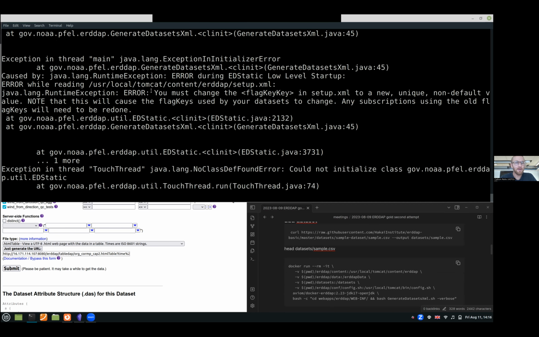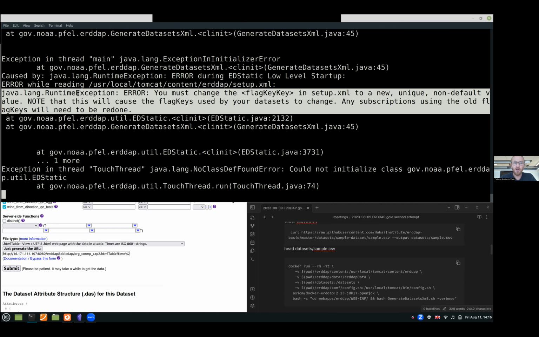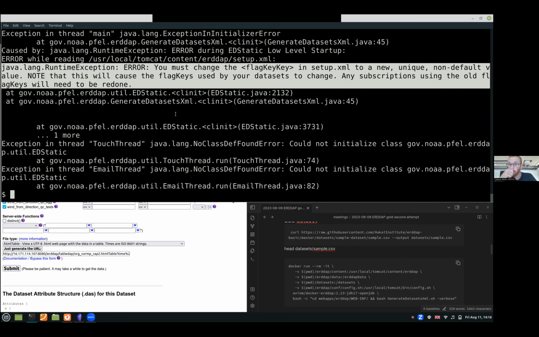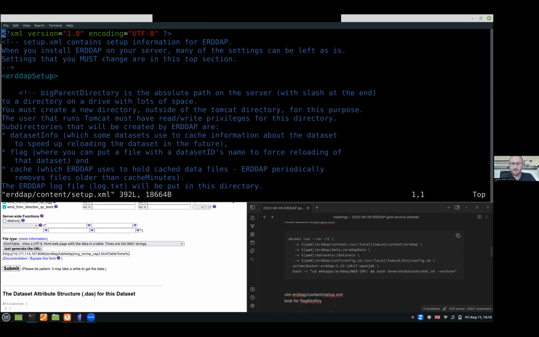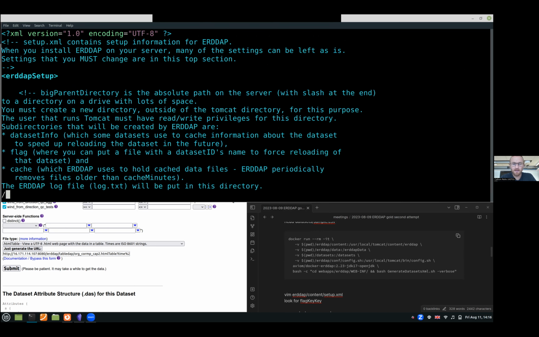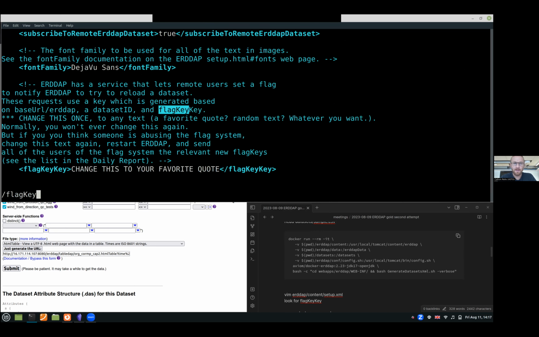Okay, this time ERDDAP looks a bit less happy. We've got this Java runtime exception error, and it's telling us you must change flagKey in setup.xml. Let's go and do that. Let's find the setup.xml, which is in erddap content. And it's telling us to go for flagKey. So let's see if we can find that. flagKey, here we are.